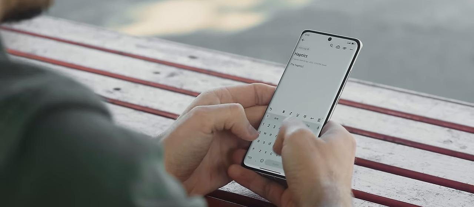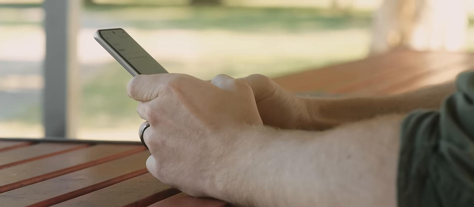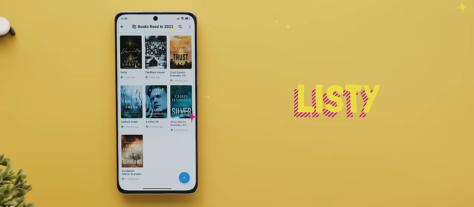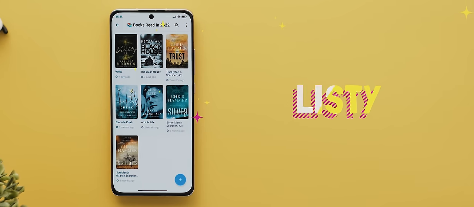Now, when you consider that there are hundreds, if not thousands, of different note-taking style applications on the Play Store, it's not all that surprising to learn that an app such as Listy has slipped a little under the radar. But I reckon it's awesome.